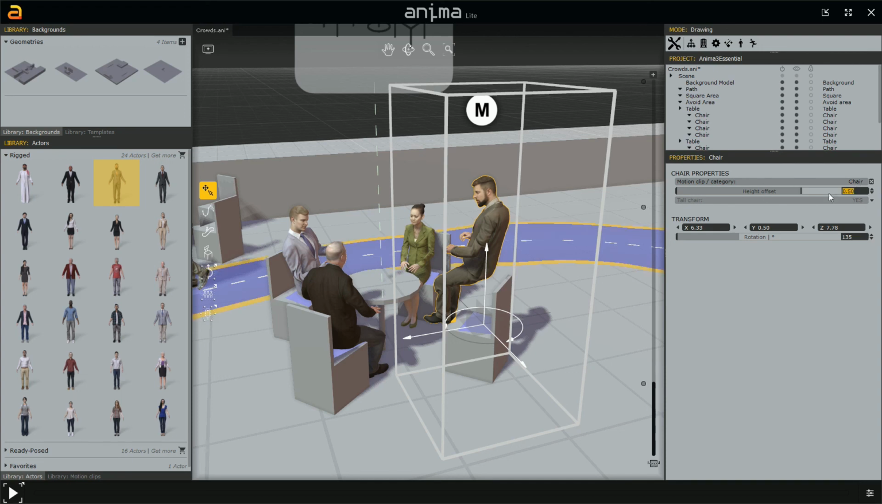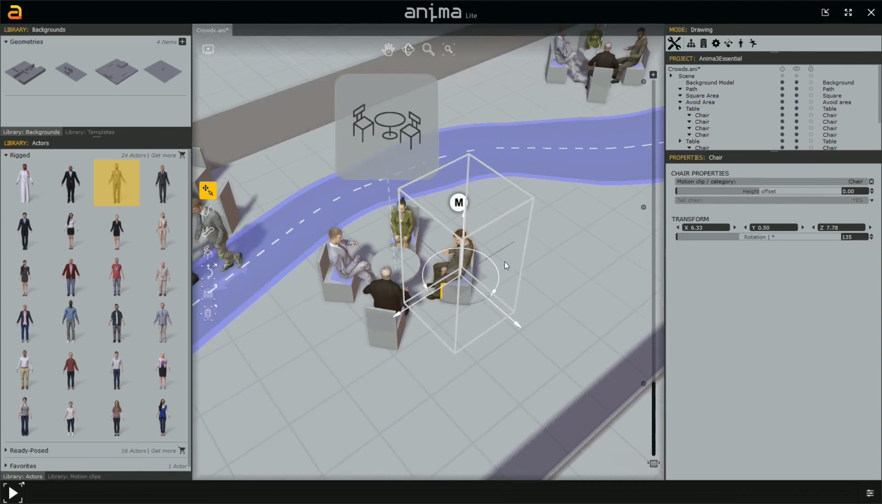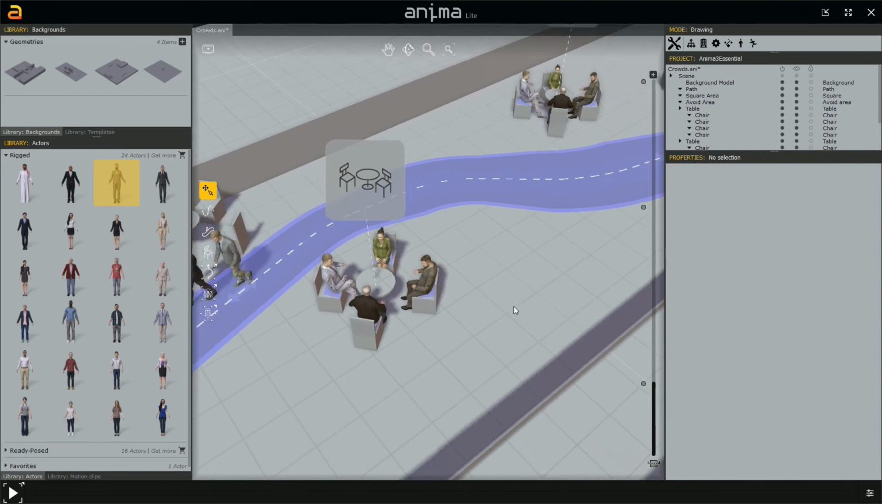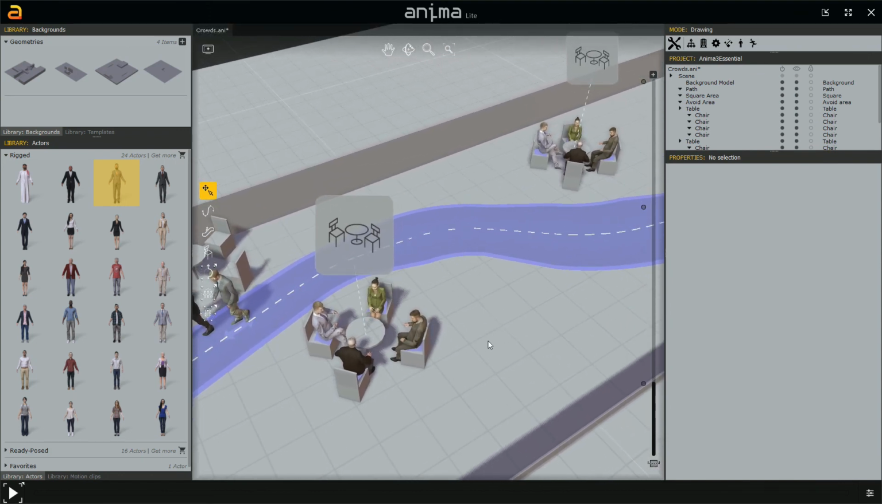So I will set it back to 0 at the moment, as it works, and with this we close this video. In the next one we will see more simulation elements of Anima. See you soon.